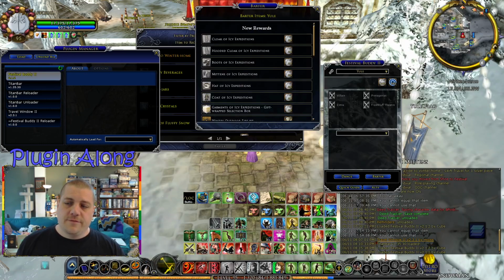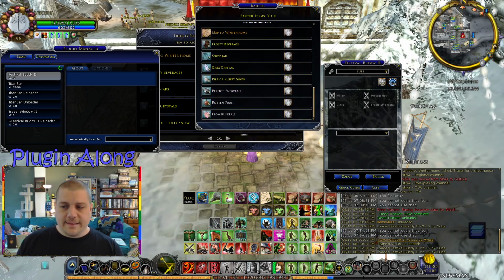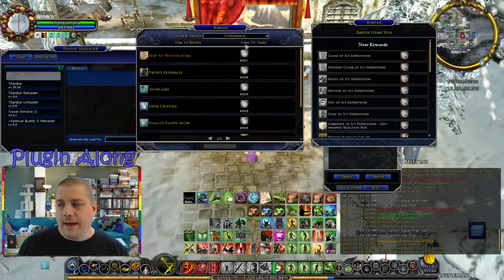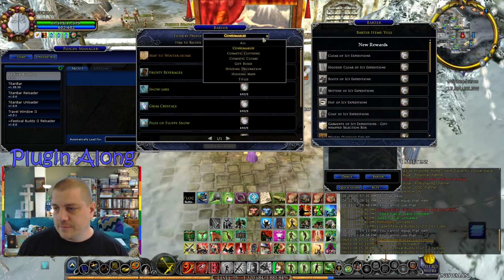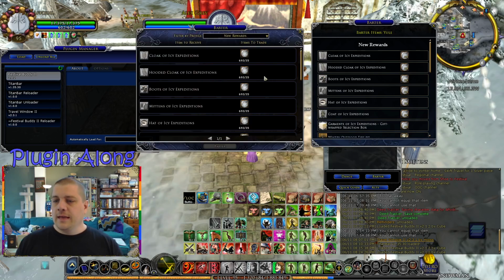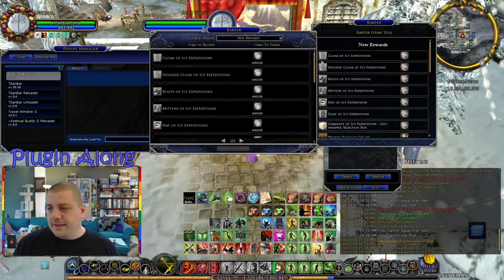If I unload and reload Festival Buddy, everything still looks good. And then we have categorization. New rewards, Cloak of Ivy Expedition, Hooded Cloak, Boots, Mittens, and so on. And down in the consumables, same thing. We have all those things. And ideally, what we're going to see is that if we go to New Rewards, which one of you has that? New rewards. That these are going to just line up. That the things are going to be the same. The cost is going to be correct.